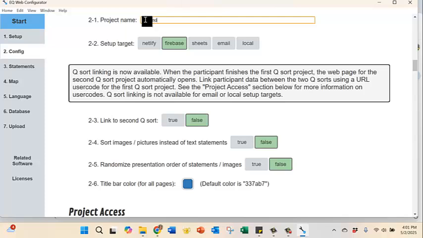And because I'm going to do a subsequent one, I'll call it faculty attendance, right? It's Firebase. There's not a second Q sort. We're not sorting images instead of text statements, although that's a great option. I always want the presentation order of the statements to be random so that it replicates what happens when you give people an envelope full of little strips of paper or cards.